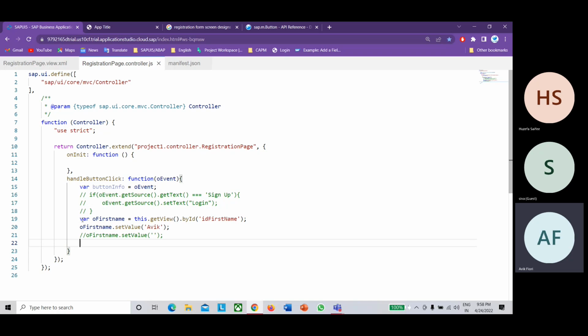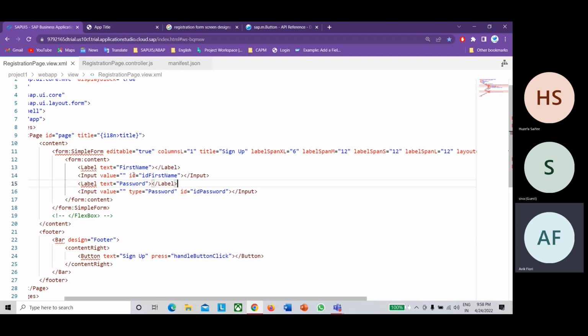So mostly what happens is, if you have only two or three input fields, you can directly access the values. That's not a problem. But make sure that whatever IDs you are providing, they should be stable IDs, which is a best practice.